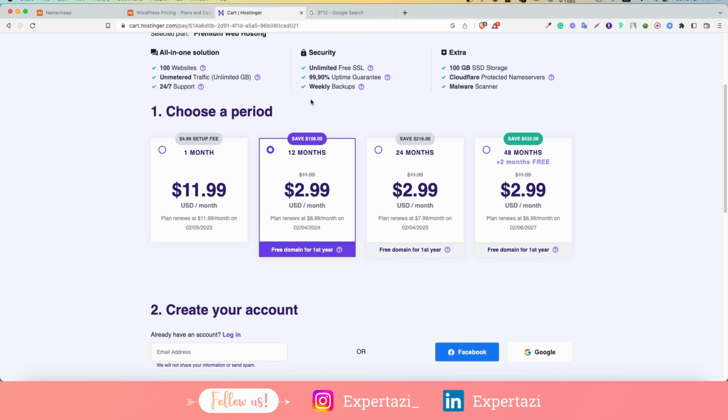So I think for the initial stage it's great, because we need to think about the future and what's going to happen. Within 1 year, if you work hard in your business, then you will get successful, and you can invest more in your domain and hosting.